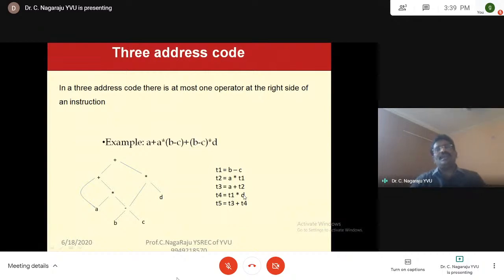So here in the 3 address code, we can use 3 operands and 1 or 2 operators. That means at most we are using 3 operands. That's why we are calling it a 3 address code. But you see that here is T1 equals B minus C. That means only 3 operands are there, and one assignment operator and one operator, so any relational or arithmetic operation like this.